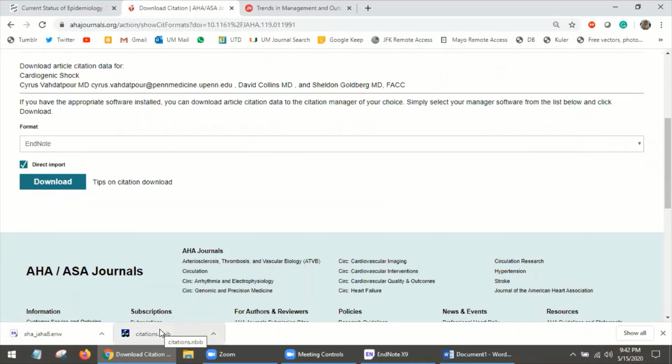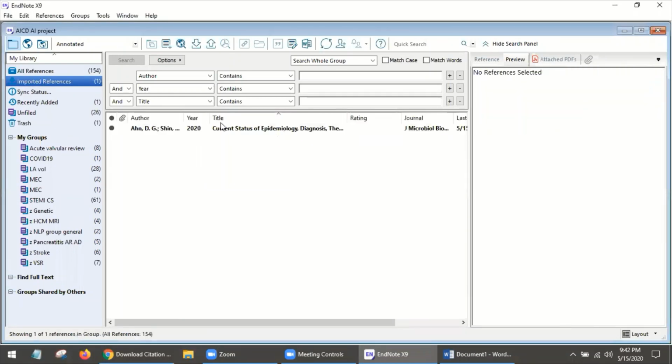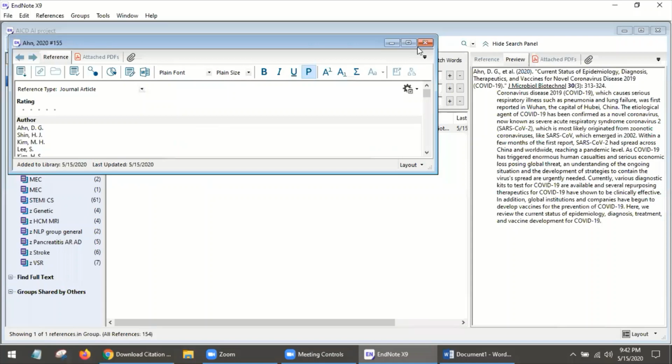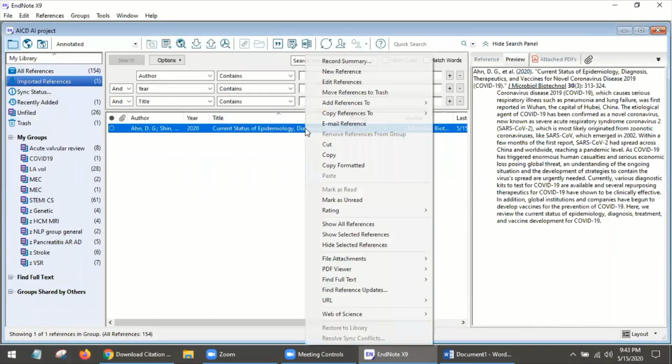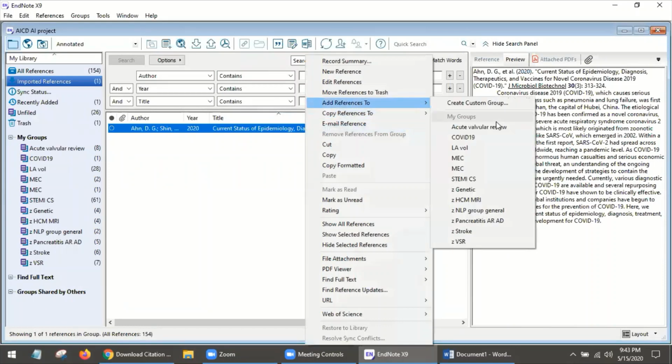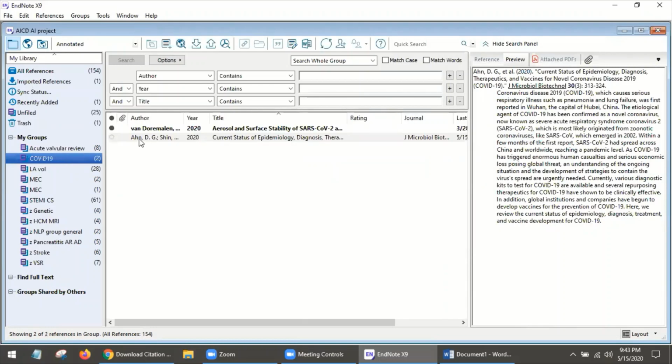And then I'll just open this, and it opens up in EndNote. Now I'll save this, because if I don't, then next time I need to cite this article, I won't be able to find it in EndNote. So I do Add References To, and I have all of these groups that I've created. This one could be going into the COVID-19 group, and then you can just save it over here.